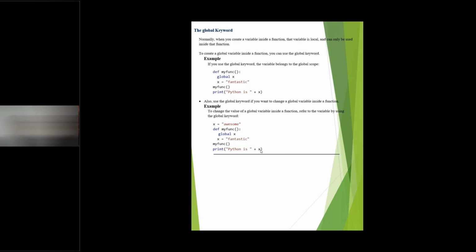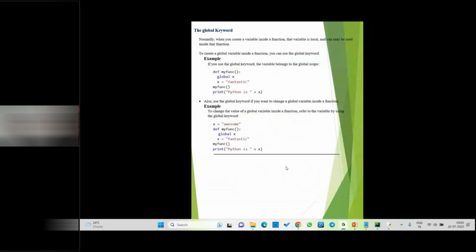So why do we use global? Instead of a single variable here outside the function, we are making the same variable global. So now x becomes global from now onwards, with the same value. Fantastic will be assigned to x inside the function, and also outside the function. Okay, guys, do you understand all these concepts till now?